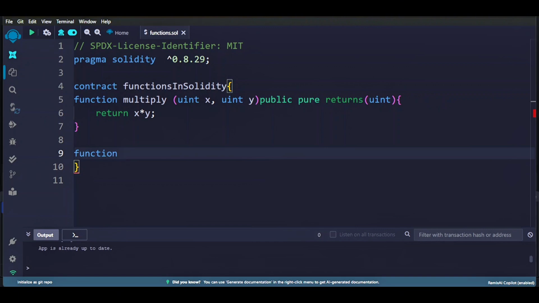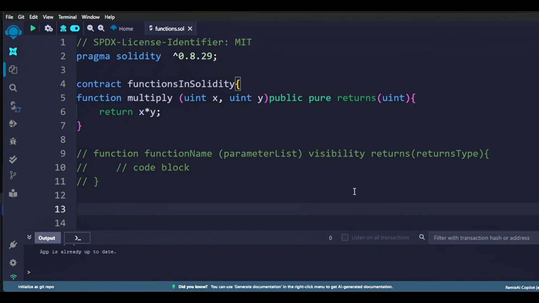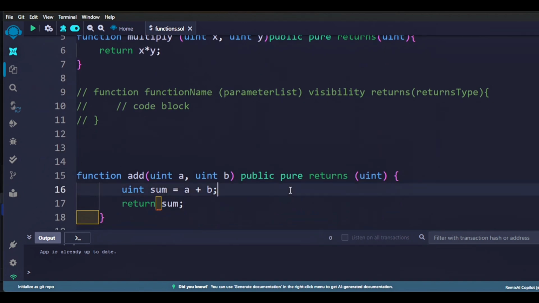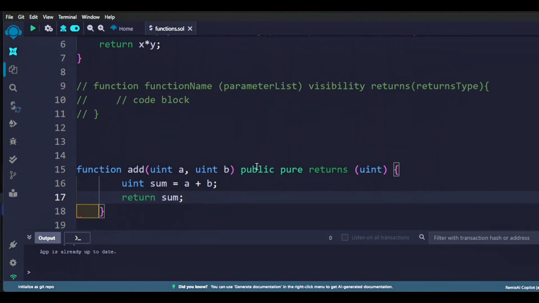A Solidity function generally follows this pattern. Function name: a unique name for your function. Parameter list: a comma-separated list of inputs, each with a type and name. Visibility: specifies who can call the function, e.g., public, private, etc. Returns, optional: declares what types the function will return. For instance, the code below defines a function that adds two numbers. Here, add is a public function. Anyone can call it. It's marked pure because it doesn't read or modify contract state. It returns a uint, the sum of its inputs.